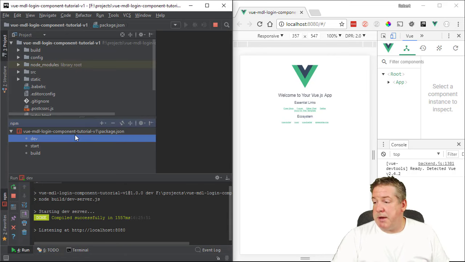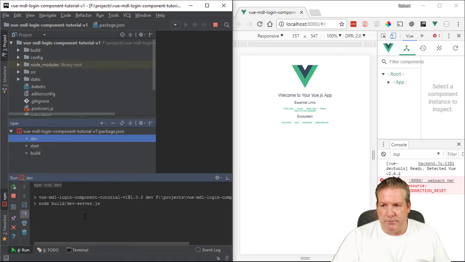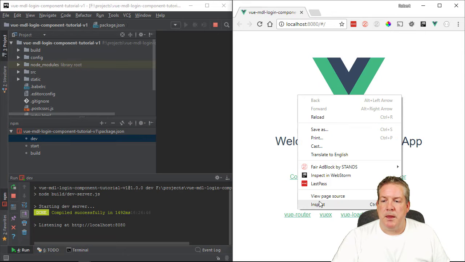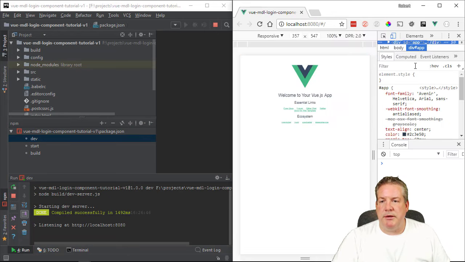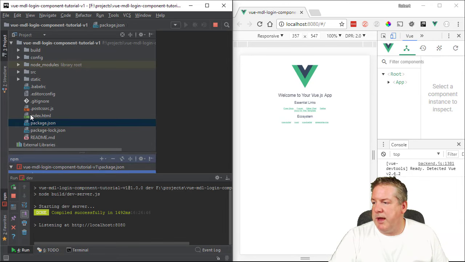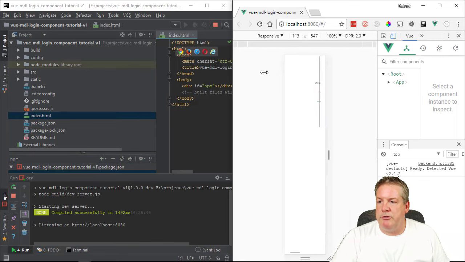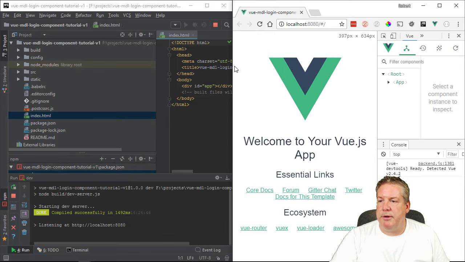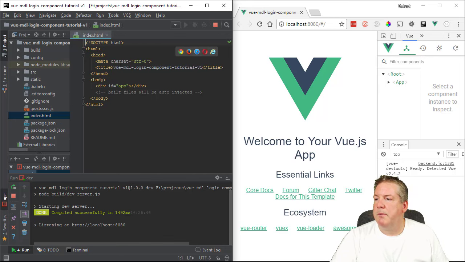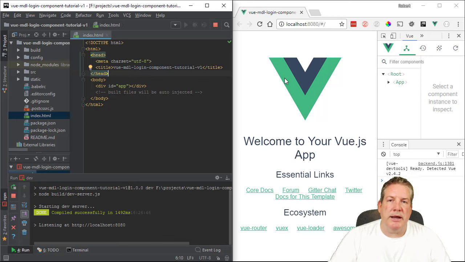Okay, so to get back to the point, this allows us to start, stop, and restart our Vue application without having to deal with the command line or terminal. So at this point in time, let's just go over our files real quick. We have our index, which is where we're going to, let's go ahead and turn that off. There we go. Our index file where we're going to install the Material Design Lite information.